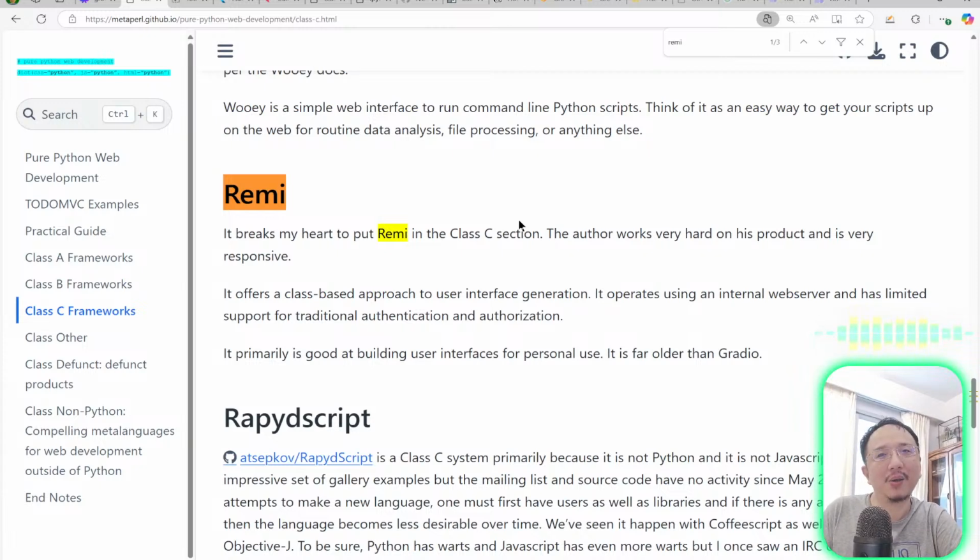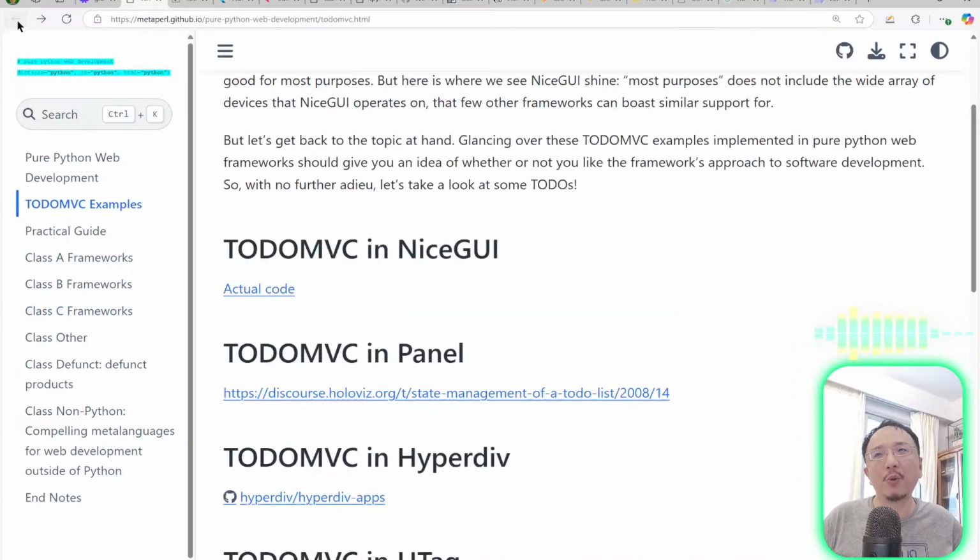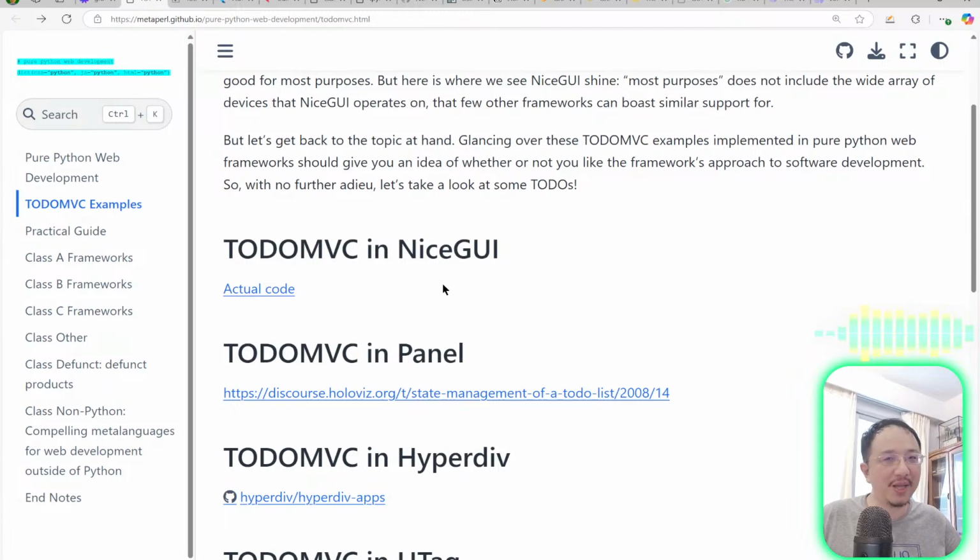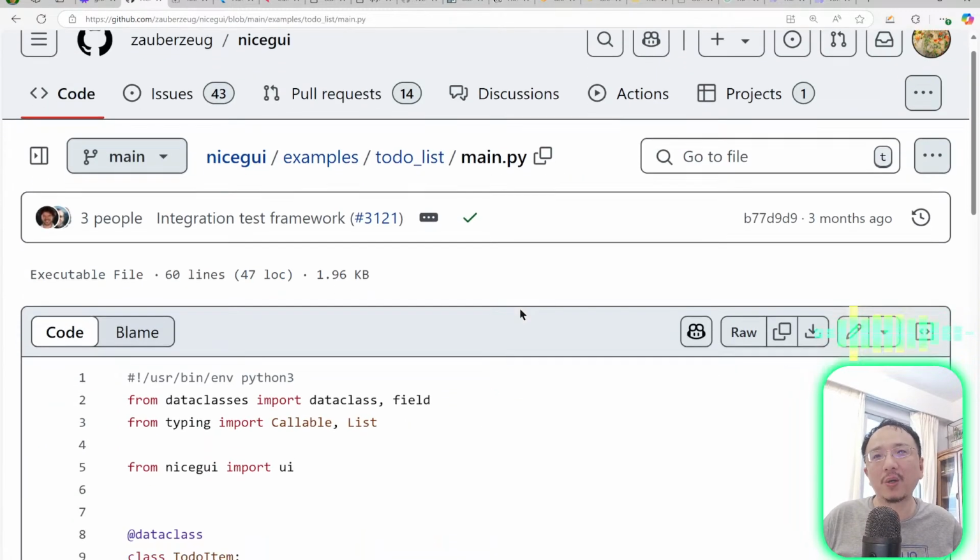But compared to the more mature projects, recently we have things like Gradio and others. Although we liked it for a very long time, it definitely does not have the maturity and the functionality compared to other frameworks. So I share the same feeling as the author who collected this list. So let's see the NiceGUI code for the to-do list.